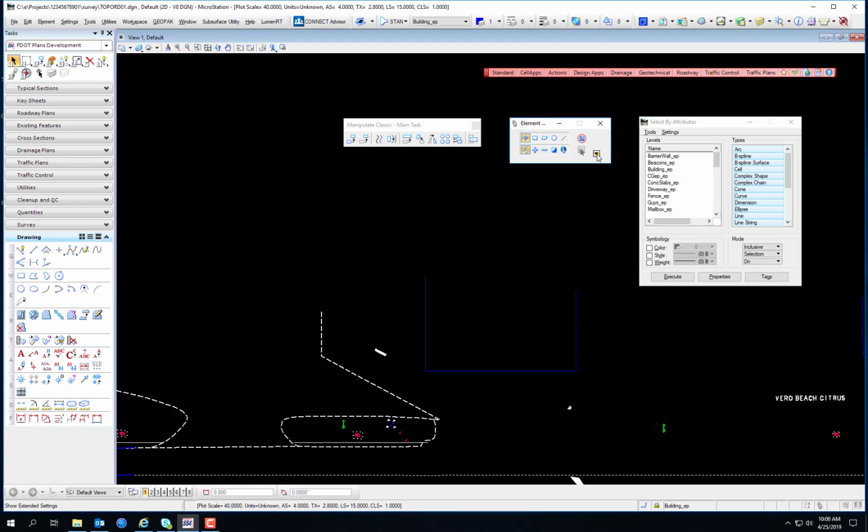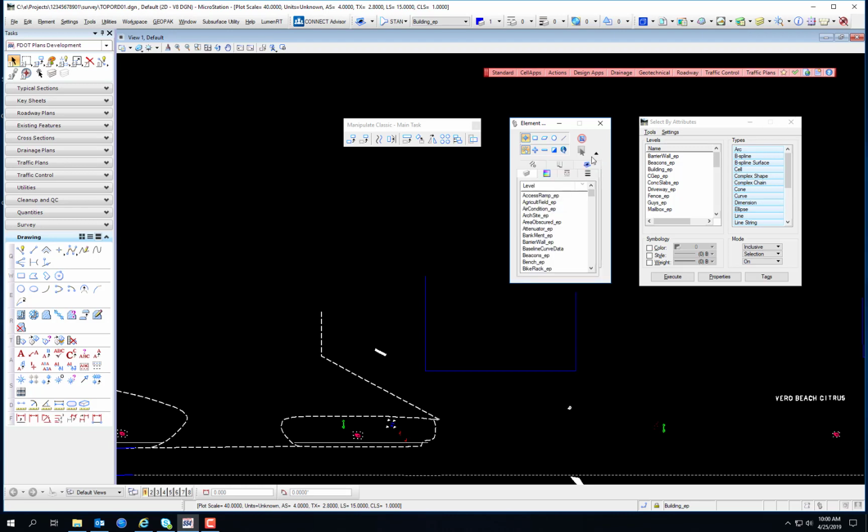Sometimes it might look like this, but you can fly it down with the little down arrow. And you have all these different search criteria. You can select by a specific level and then narrow down your selection based on color, weight, and line style, element type, and of course there are many more tabs that are available. If you right click, you can see there are other tabs that you can activate to specify criteria by which to select.